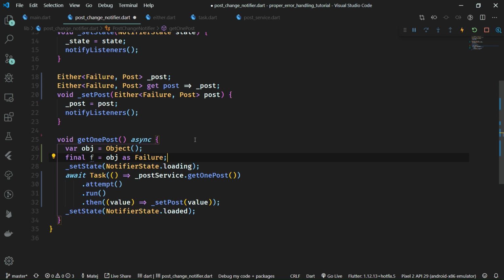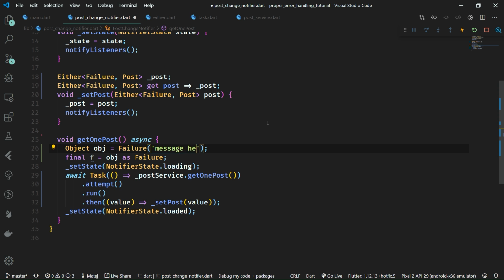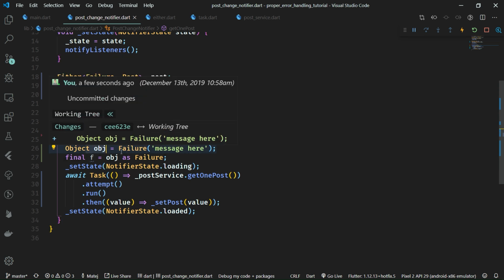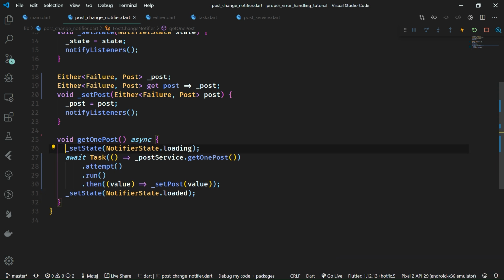This is a simple cast. And of course, currently it would not work, but if we were to store a failure instance inside an object, so we would do something like this, and a message here. Now this cast would function because object really holds a downcasted failure, so we can cast it back to failure very easily without any errors.